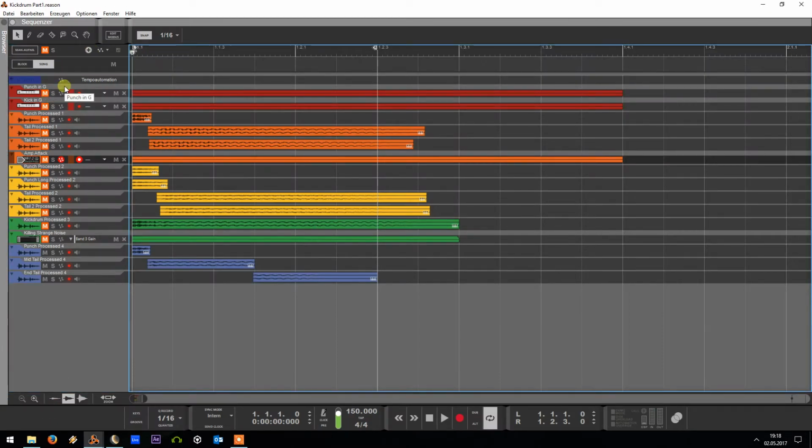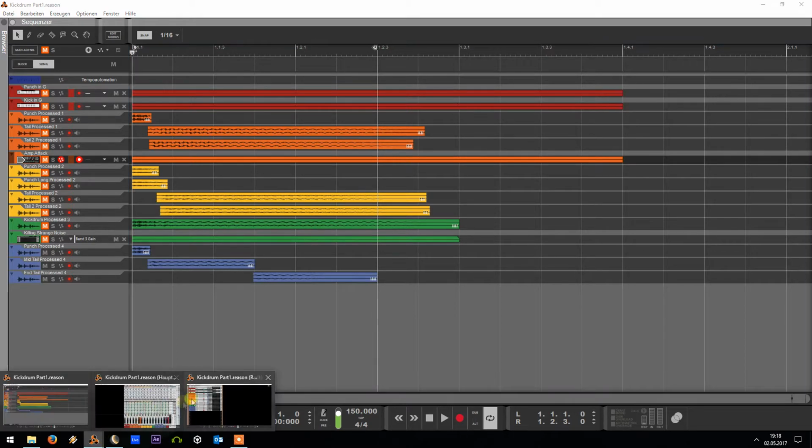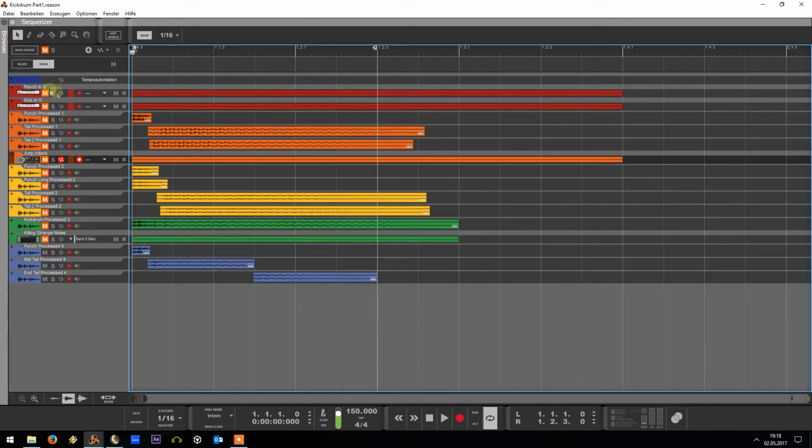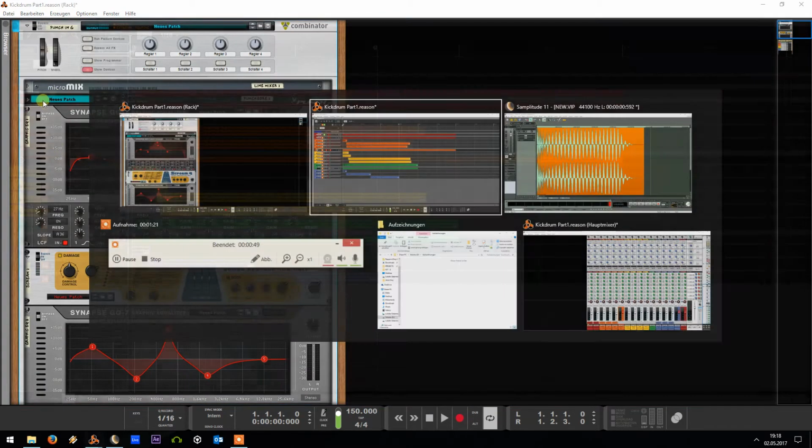First off, I created two MIDI tracks with the same bass drum in Rob Papen's rack extension Punch. The first one was entirely made for the punch of the kick. Let's listen to it.